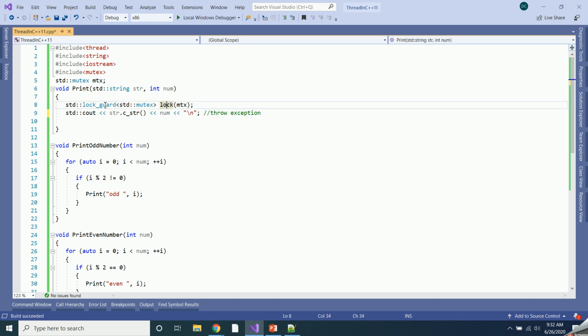So with the help of this lock guard, this is how you can avoid the deadlock situation, because suppose there was an exception, this lock will get automatically released. Then if another thread starts acquiring this mutex by locking it, at that time it will be able to acquire this mutex because of this lock guard mechanism.